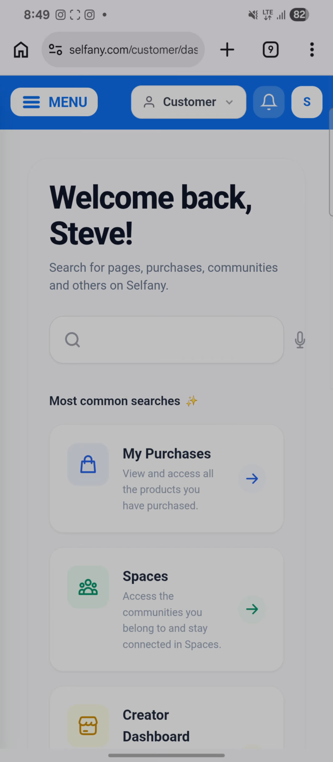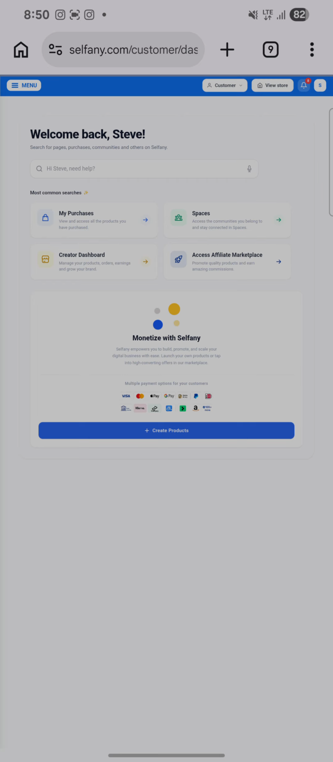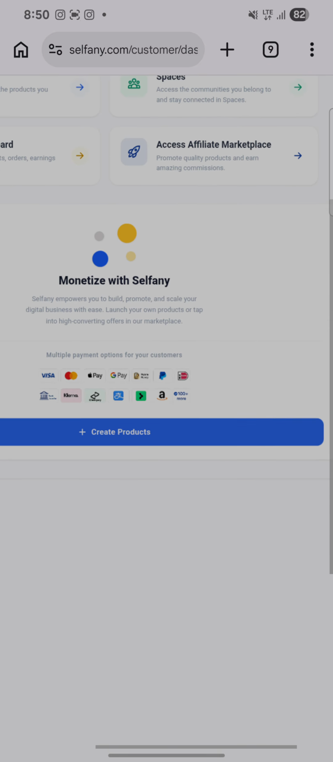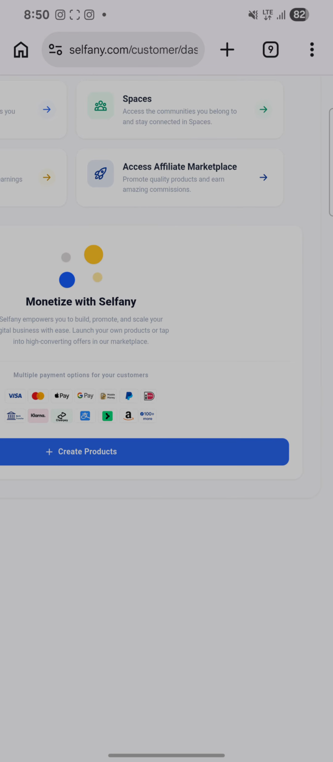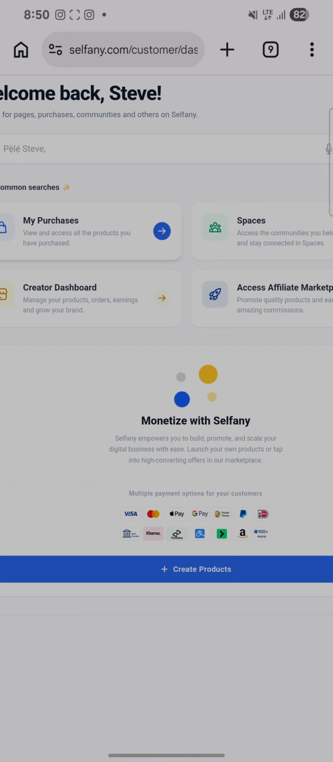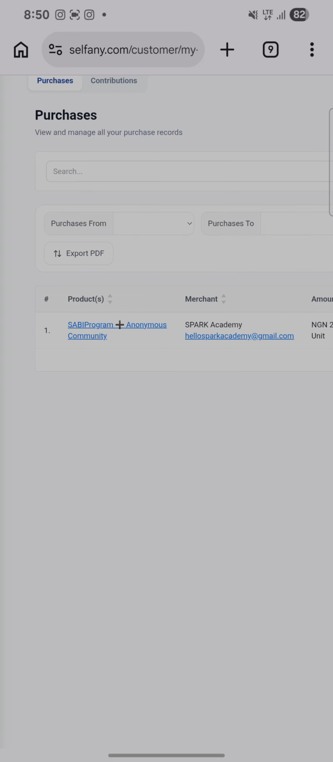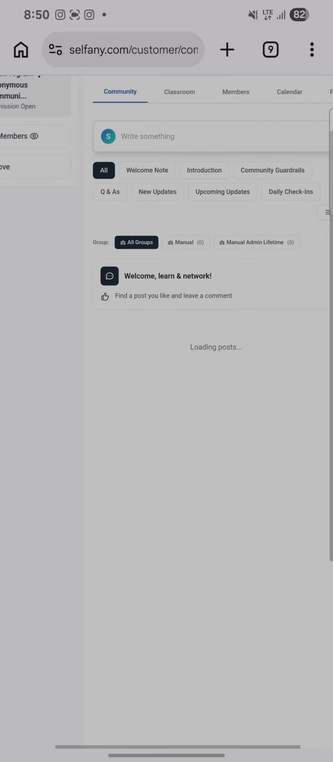All right, let's get into it. Tap on my purchases or spaces. What you've got is a space. The SABIProgram is a space with the program inside of it. So you want to click on whichever one. My purchases, SABIProgram plus anonymous community. Community is also another word for space, so you don't get it confused.